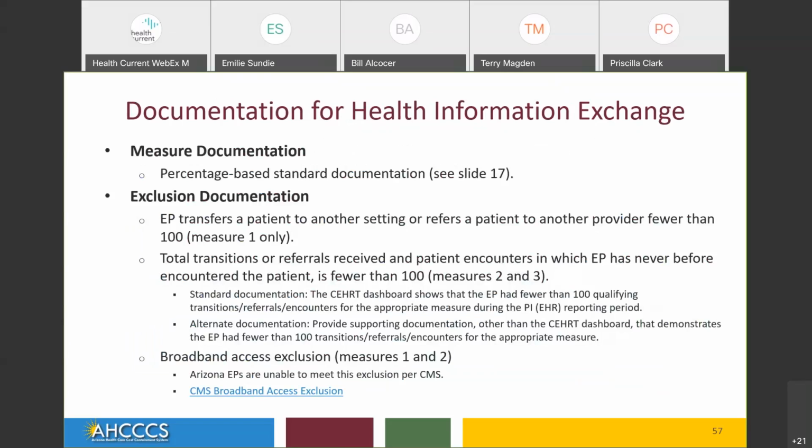Let's discuss the documentation required. The percentage-based standard documentation is required, and you can look at slide 17 to see what requirements should be showing on the standard documentation. If an EP meets the exclusion or attests to meeting the exclusion, for any of these exclusions, they have to submit the appropriate documentation.